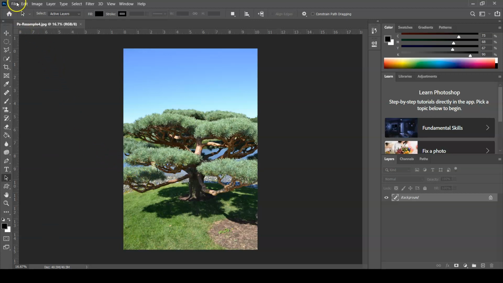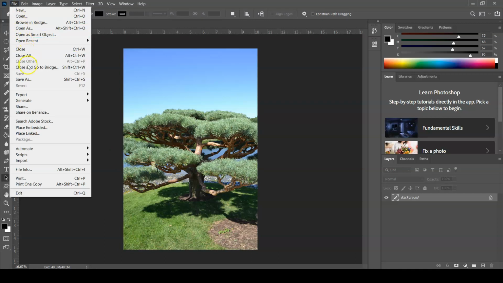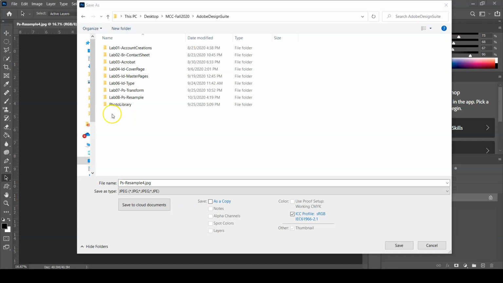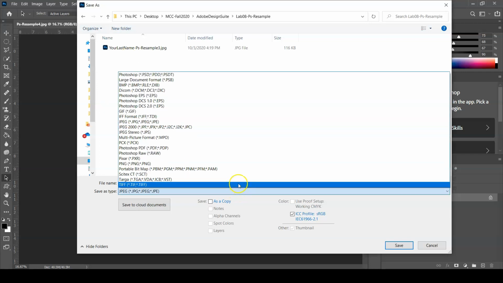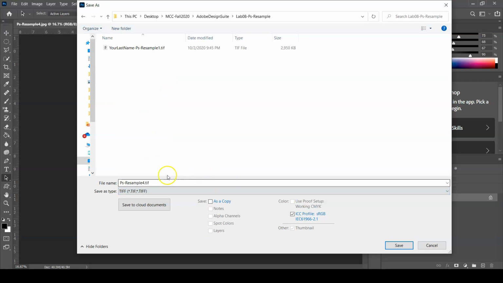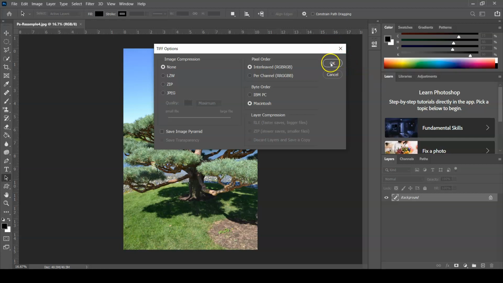We'll resave the document, File, Save As, navigate back into folder Lab 08, PS-Resample. Let's change the format of the file to a TIFF. Put your cursor at the beginning of the file name. Type in your last name, -ps-resample4.tiff. Click Save and then OK.